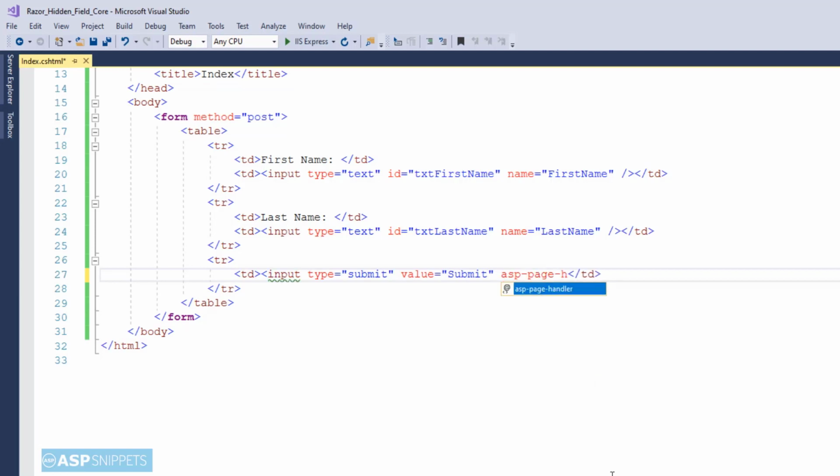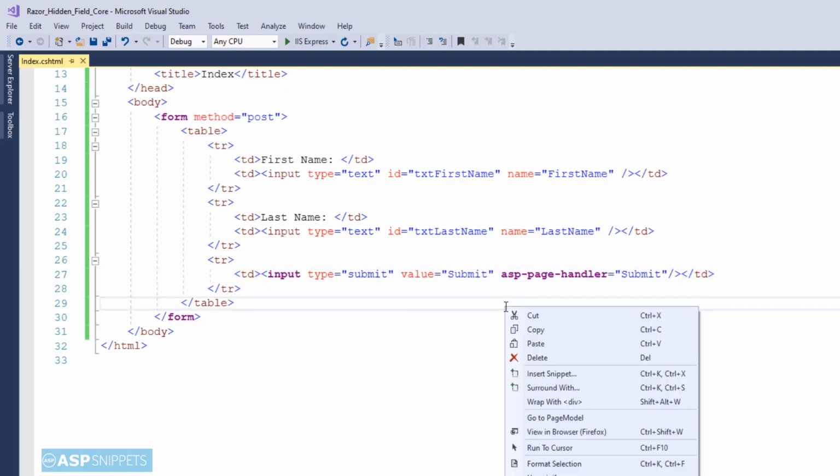Now I'm making use of ASP page handler attribute, and I'm setting its value as submit. This particular attribute is used for specifying the handler method. So it is very similar to the onClick attribute of the ASP.NET Webform framework. So basically when this particular submit button is clicked, this particular handler method will be called. So now let's move to the page model class.